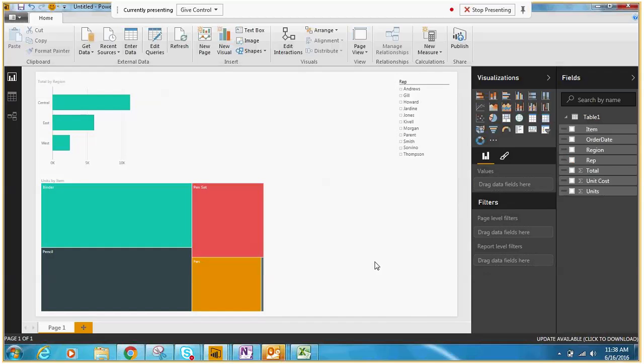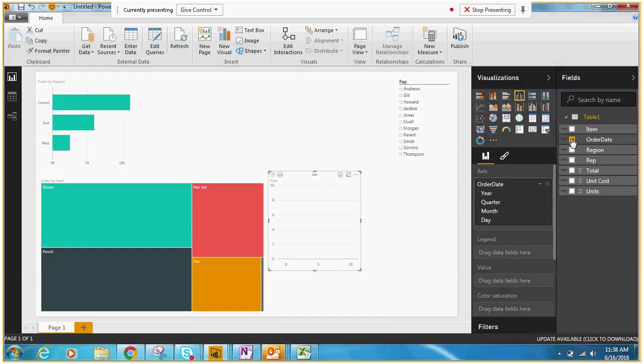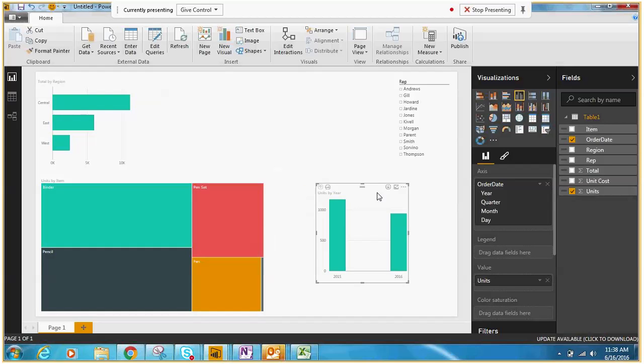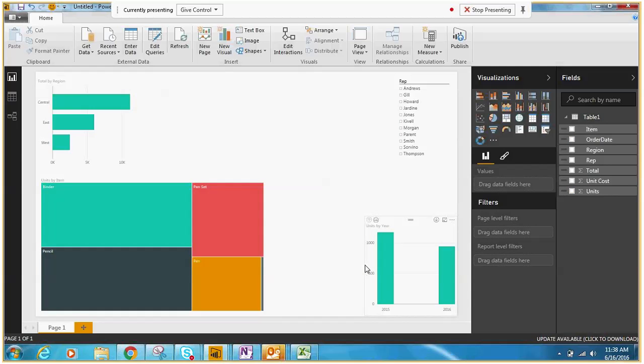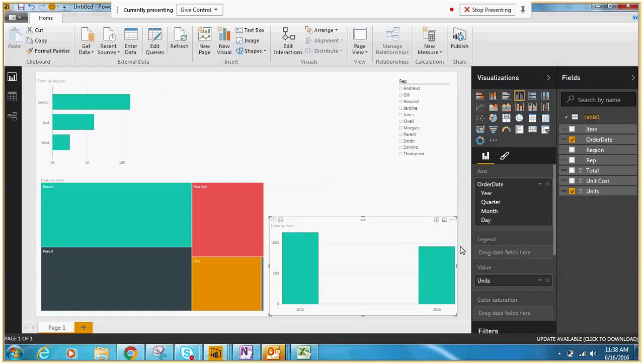And we can bring in a date field. So we could look at the number of units over time. If you look right here, to start, we've got 2015 and 2016, but we actually have more specific information than that.